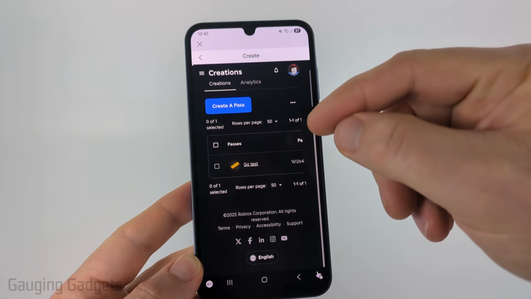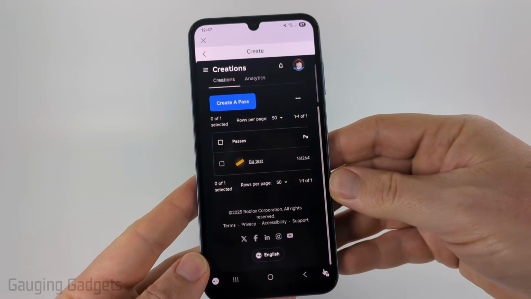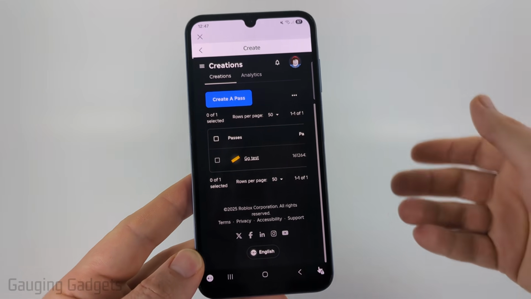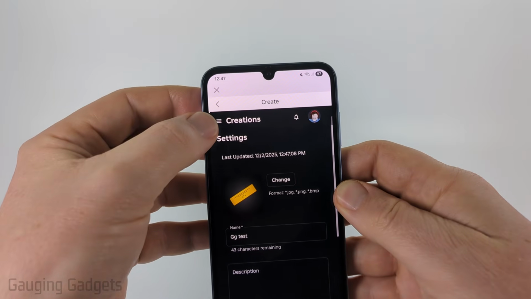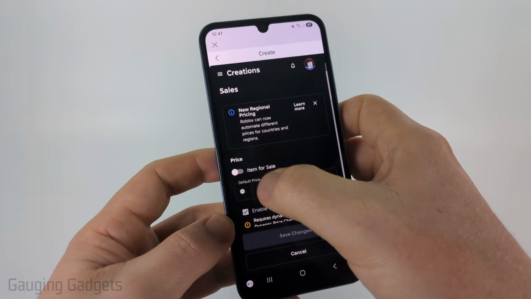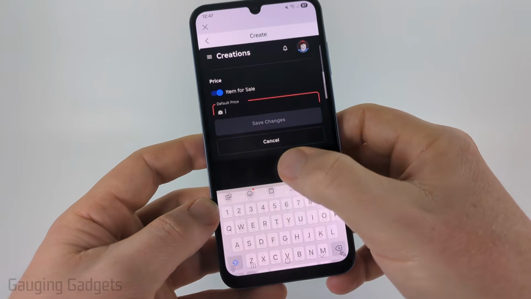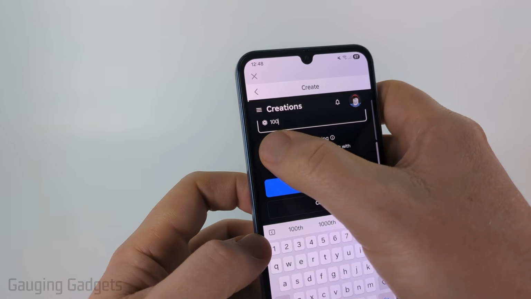So now that we've created the Game Pass, we need to list it as on sale and put the amount that we want to charge for it. And that'll be how much we get for donations, things like that. So go ahead and select the pass we just created, then select the 3 lines in the top left and select Sales. Then just toggle on Item for Sale and put in how much you want. So I'm going to do 100. I'm going to toggle off Enable Regional Pricing.